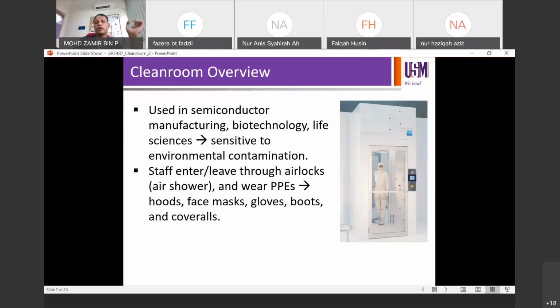So you have to remove potential contaminants or particles maybe from the gowning punya suit, from your bunny suit. Nak pakai bunny suit pun ada sequence. You cannot just wear your bunny suit the way you like.